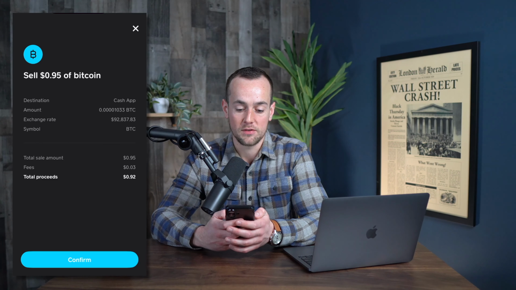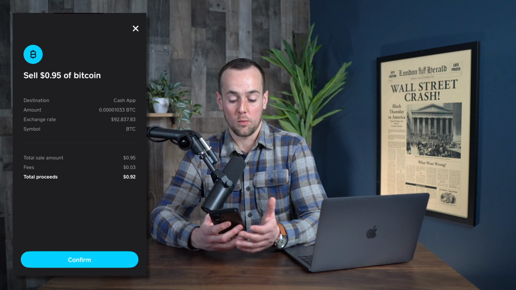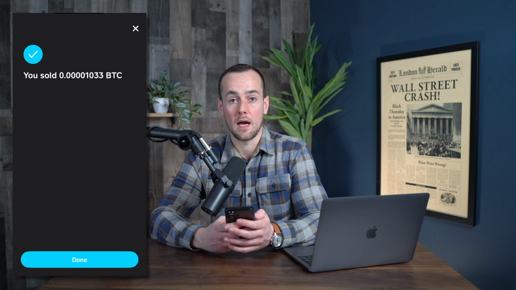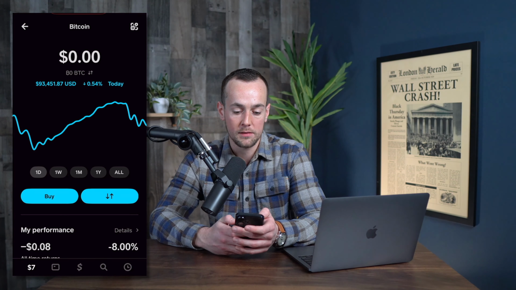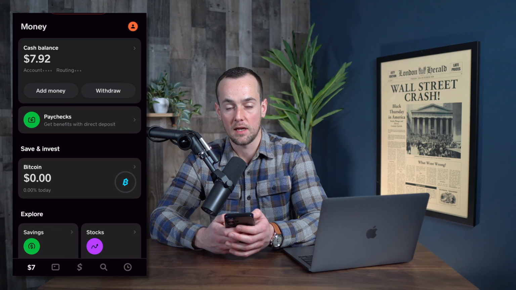And then it's going to have us sell the 95 cents worth of Bitcoin, and we're going to end up getting 92 cents back after fees. So it is going to be a waste here, but we're going to click on the blue confirm button nonetheless. And just like that, we have sold our Bitcoin. So if we click on the blue done button, we now have a $0 Bitcoin balance. We can click on back here, and our cash balance is $7.92.